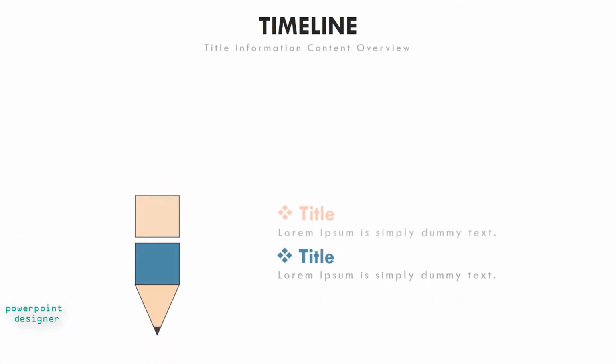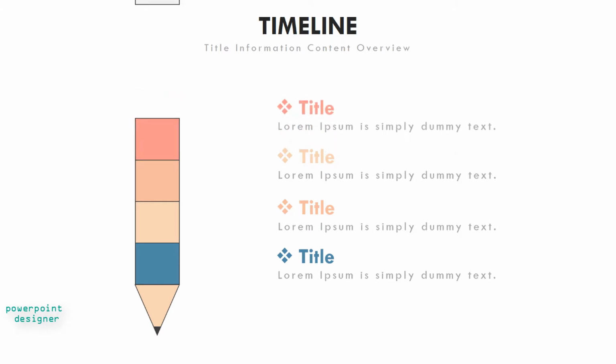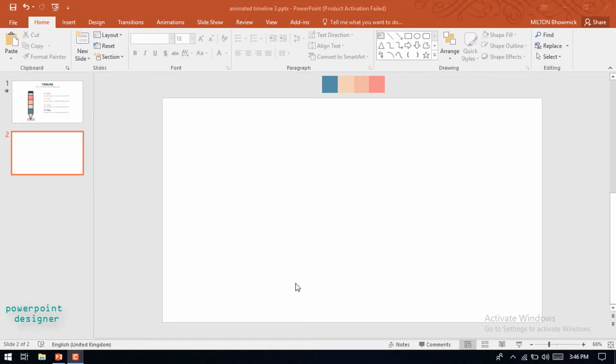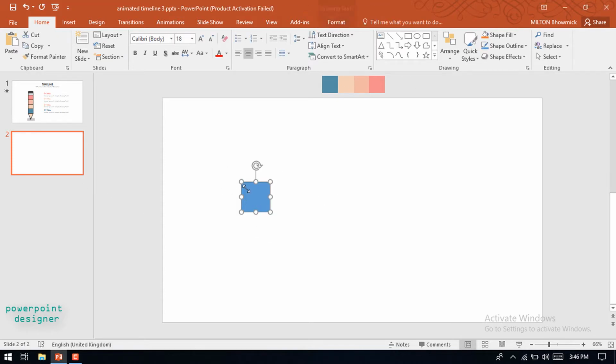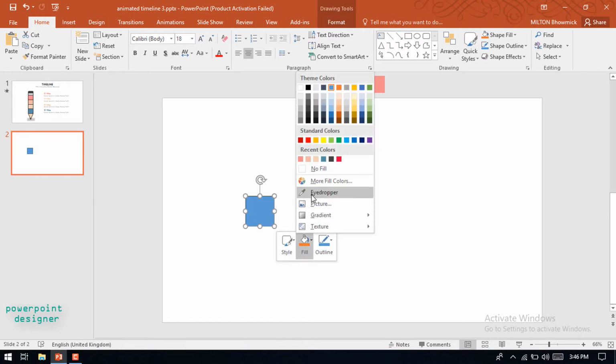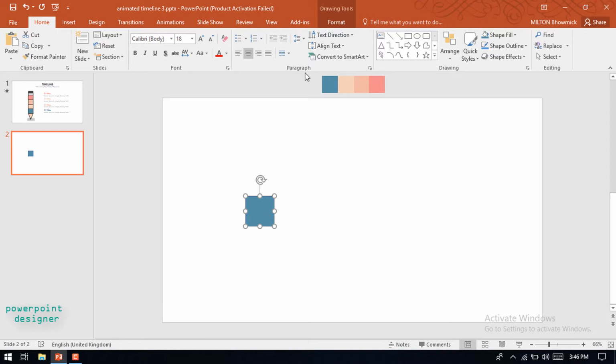In this tutorial, we will see a new timeline slide only on just PowerPoint 2016. To make this slide, you will need to select a new blank slide, then select a rectangular shape, place it here and change its color. I will use this layout for this animated slide.